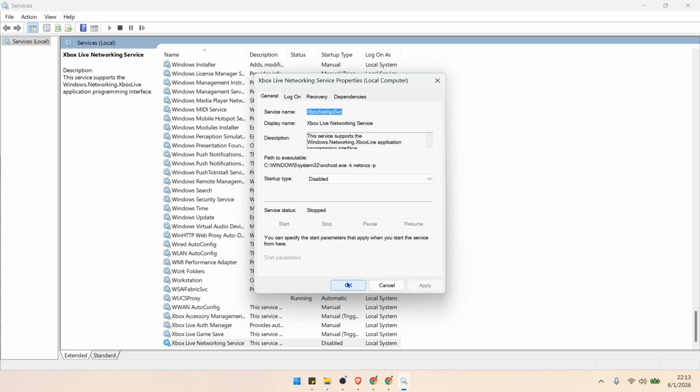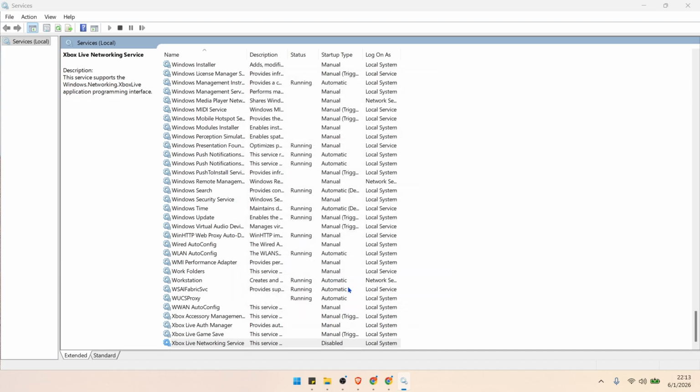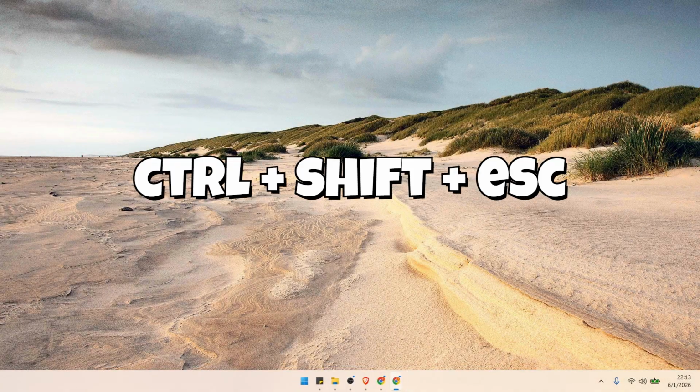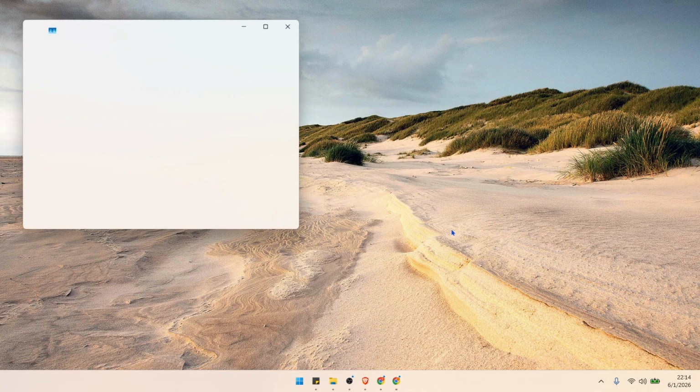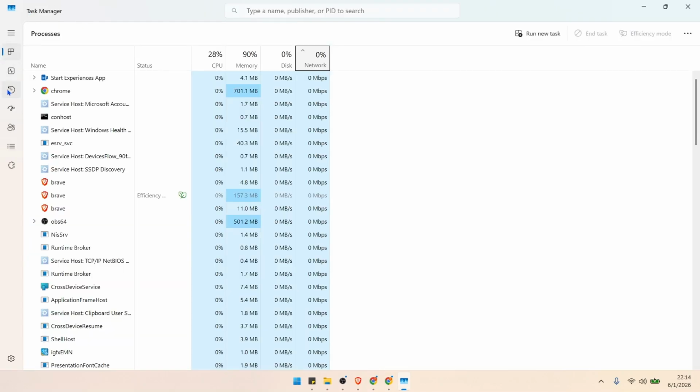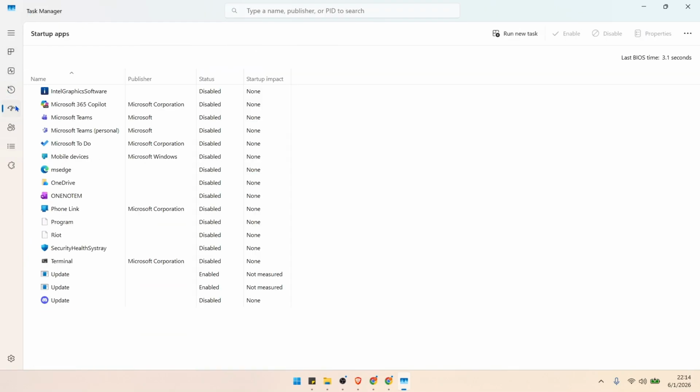You can also improve performance by disabling unnecessary startup applications. Press Control, Shift, and Escape together to open Task Manager. Select the Startup Apps tab. Look through the list of startup programs and right-click any application you don't want launching automatically. Choose Disable. In many cases, disabling startup apps provides a bigger performance boost than disabling services alone.